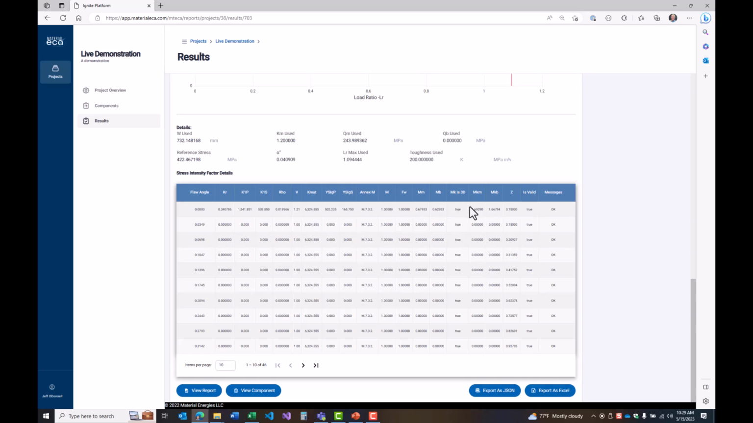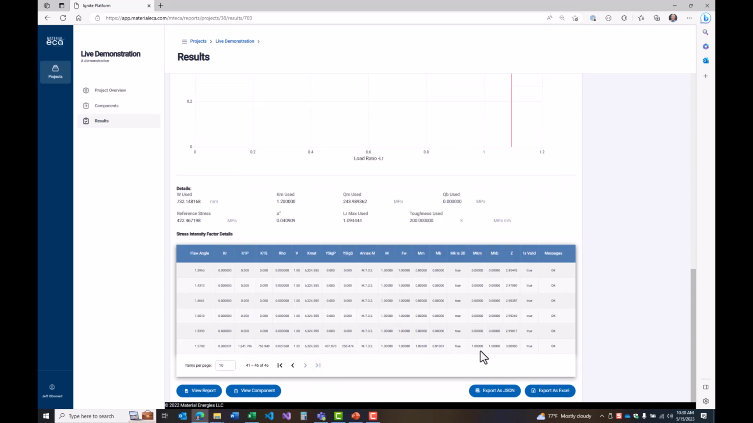Looking farther over to the right, we see this column where it says MK is 3D, and it's true. This means that it automatically saw that the 3D MK solution was appropriate, so it selected it. And it calculated MKM and MKB values according to the 3D solution. Again, the MKM and MKB values are zero unless you're at the surface point or at the deepest point. Again, the MK's 3D solutions are only applicable for the surface and the deepest points.